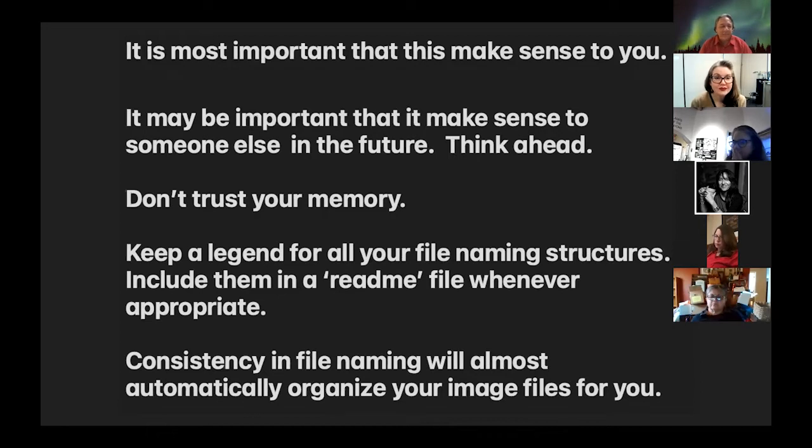Yes, indeed. Does anybody else have experiences or any good ideas for how you're working with the file naming structures?